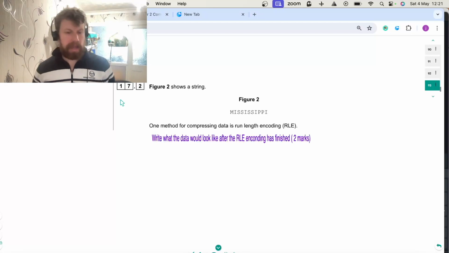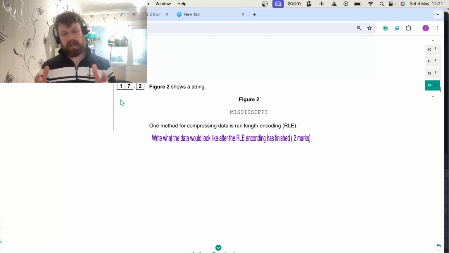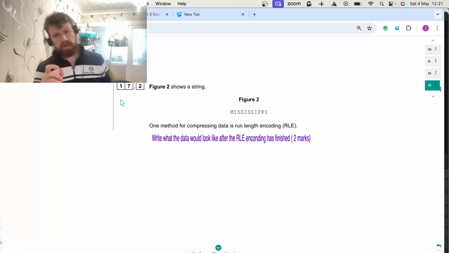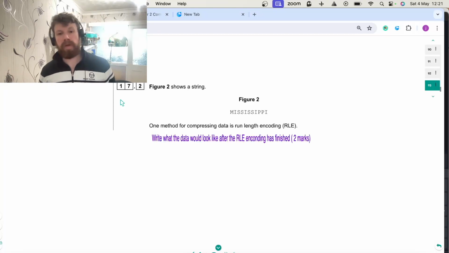So for the AQA and Cambridge International specifications on GCSE computer science, we have to be able to change text, pixels, and sounds using run length encoding and show what the output would look like. The idea is that we're trying to look for repetitions. So this question has the word Mississippi, and we're going to use run length encoding and show what the data is going to look like once we have finished the process.